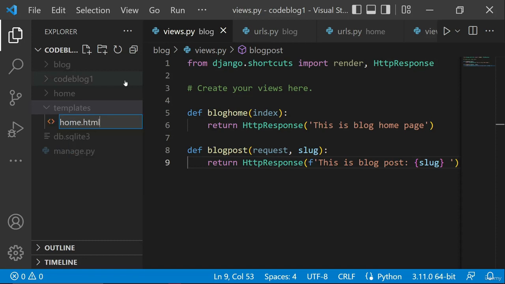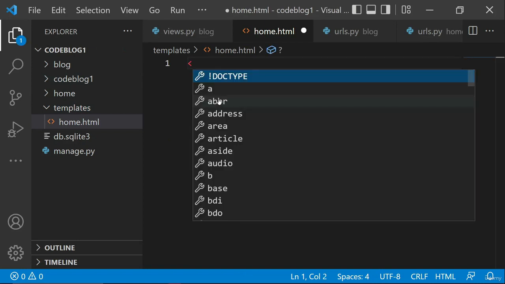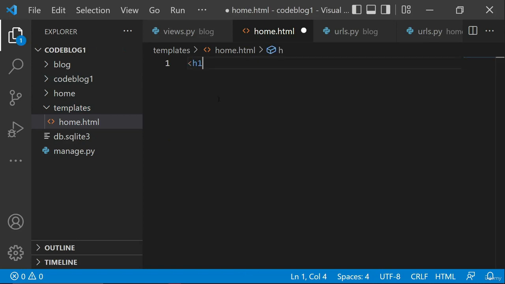home.html. And in that we're going to be just writing an h tag that will say this is a home page, this is a home page for blog website.